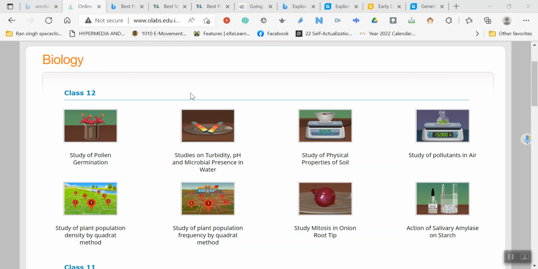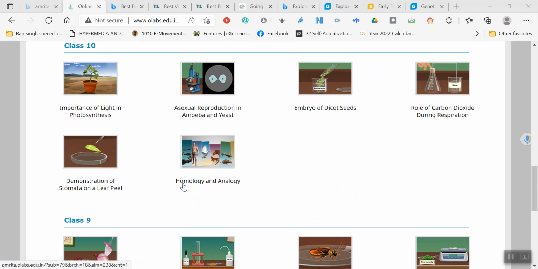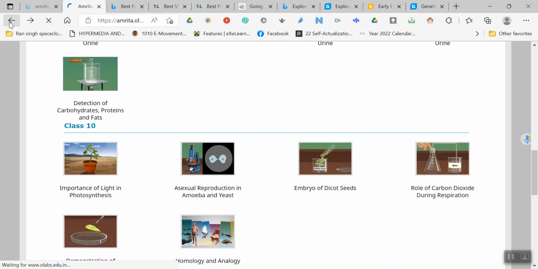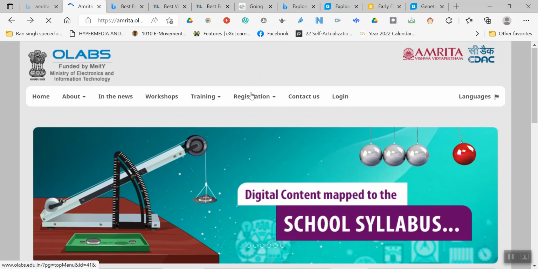Therefore, I would like to go to Amrita Lab, or its online lab. If you click on online lab or virtual lab on the web page, you'll be taken to this site. Probably I can show you one step before. If you click Amrita online lab, it will take you to this page.